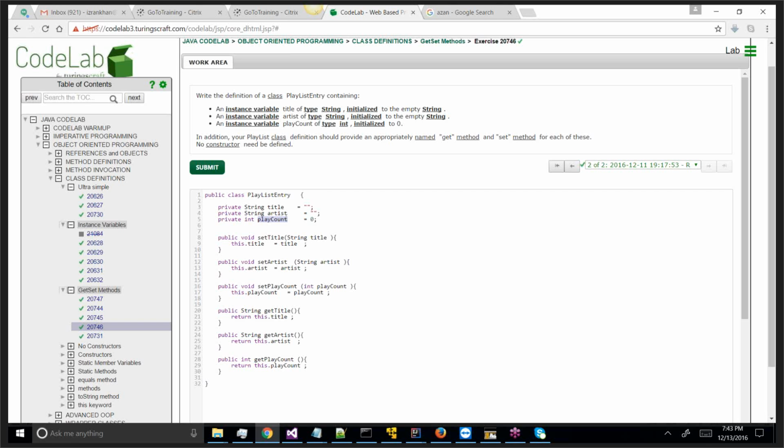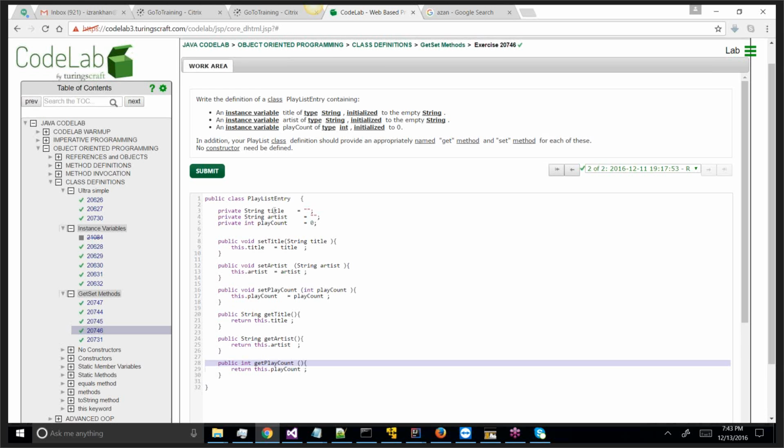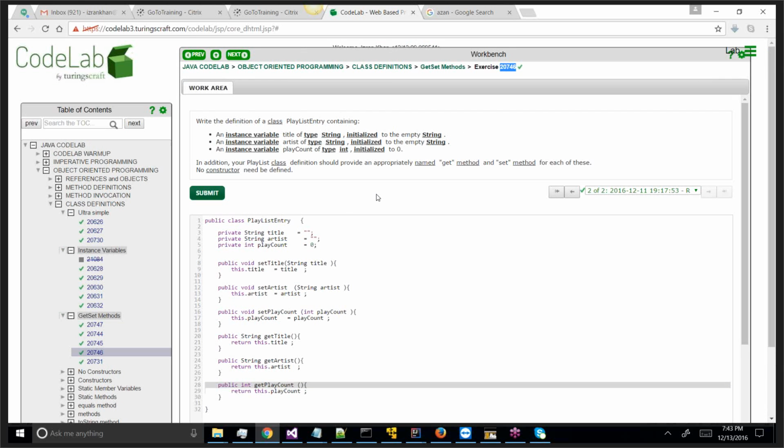In addition, your PlaylistEntry class definition should provide an appropriately named get method and set method for each of these. No constructor needed. If you define this, then it should have a set method, setArtist, setPlayCount, and getArtist and getPlayCount. So that's the answer for the second.